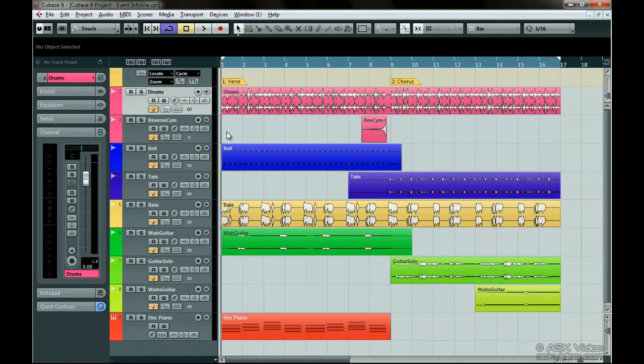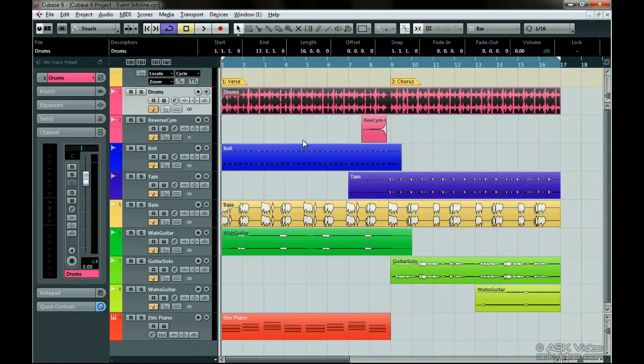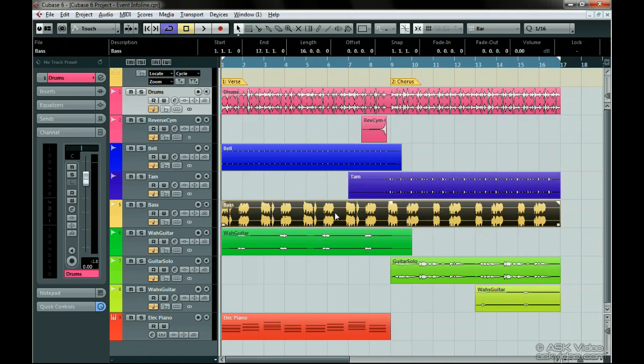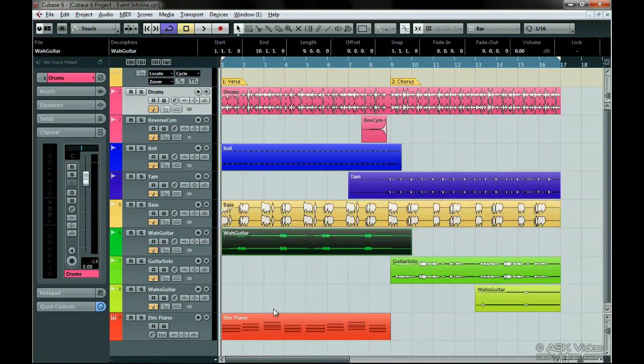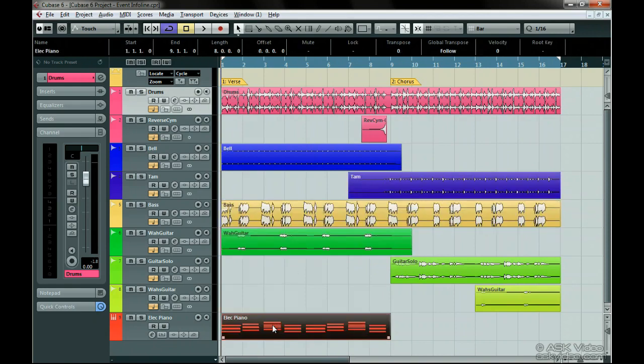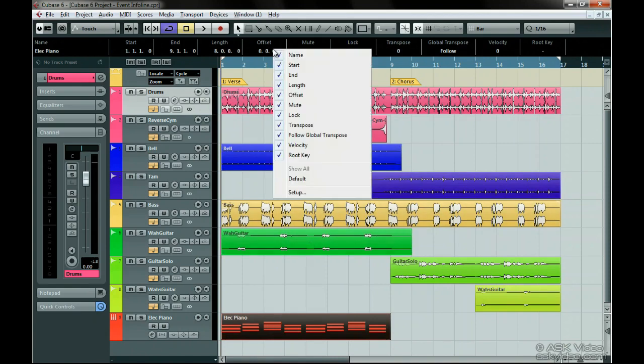Select any event. The event info line is now filled with information. The information that is displayed depends on the type of event that is selected. You can also decide which information to view by right-clicking on the event info line and choosing from the list. We've looked at this already in the video called Customizing.